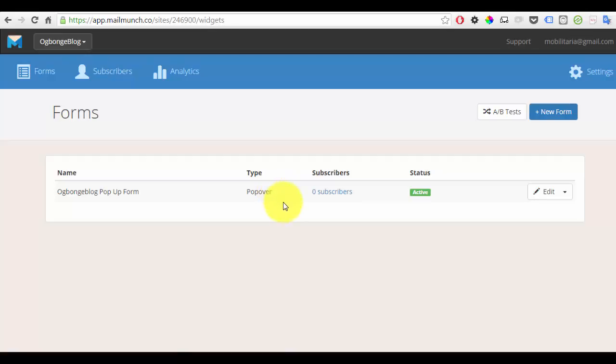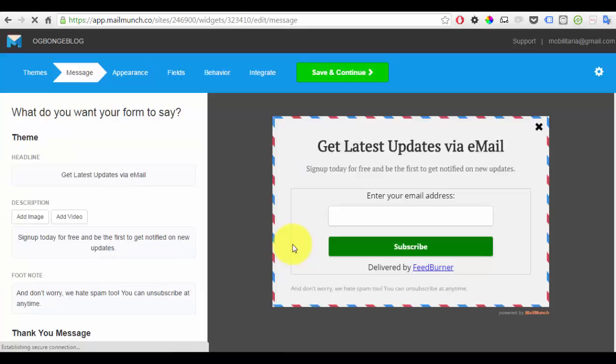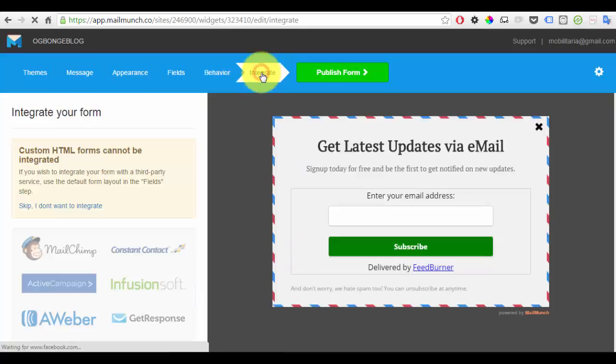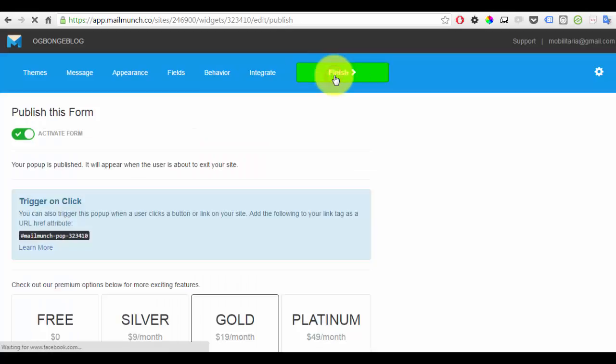So once you come to the forms page, just click on edit. Once the page opens up, click on integrate and click on publish form. Good. So right here you will see the code which we need to add a pop-up button to your blog. To make things very easy for you, I have a sample code which will generate a button for you, and all you just need to do is to edit the code and add this number to it.